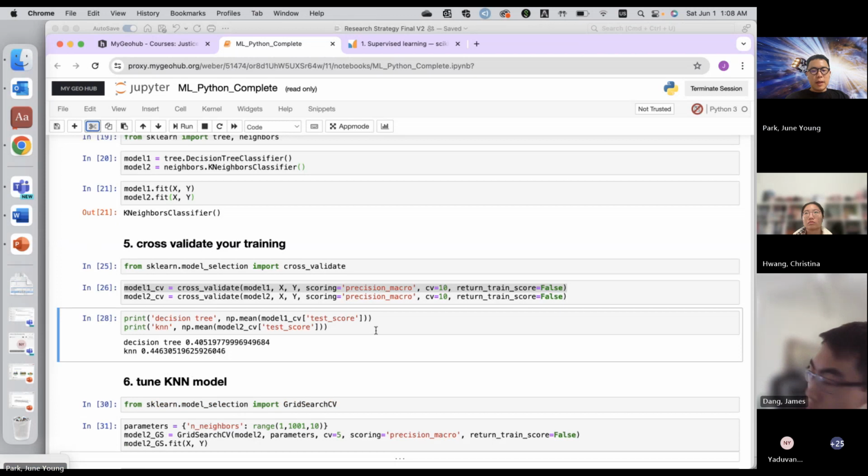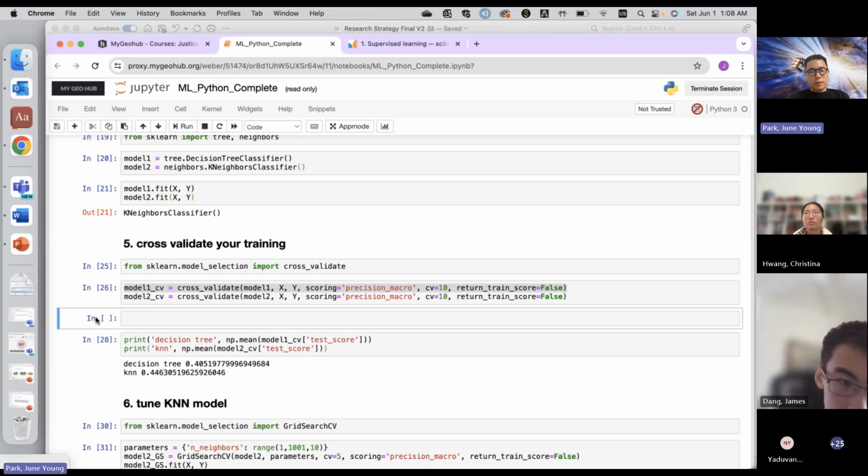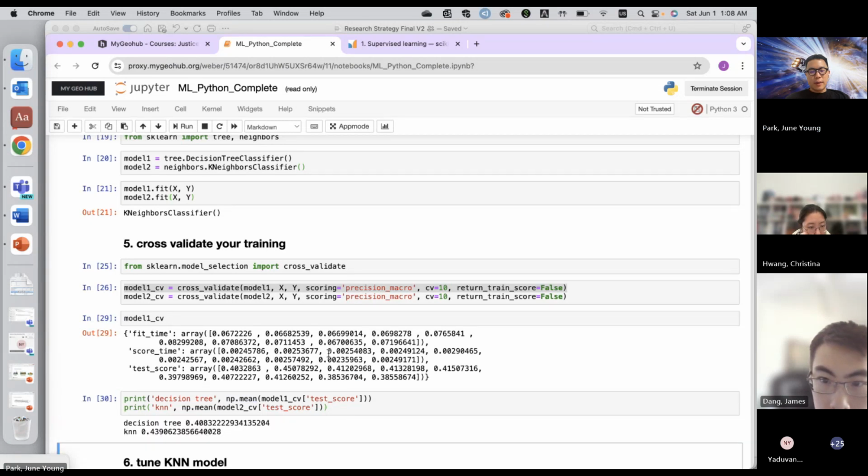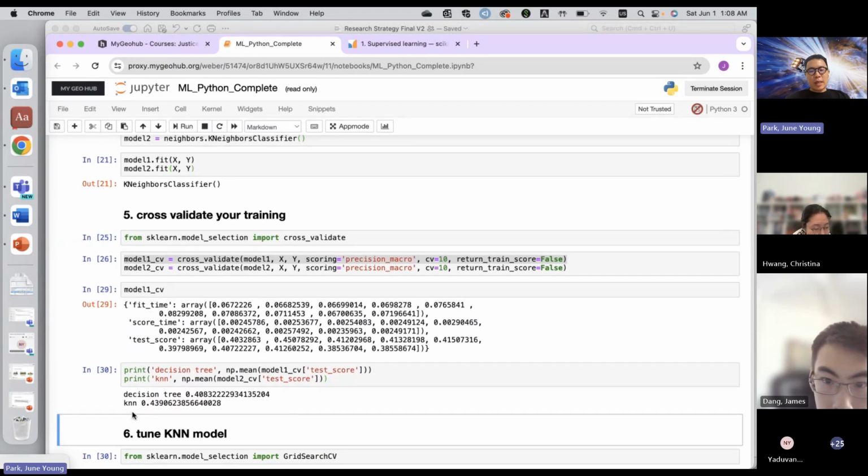Got it? Now, model 1 CV. My job is to find the average score of these 10 cross-validation scores. To do that, just use numpy mean of model 1 CV test score. So it returns the decision tree model's test score average, and then the KNN model test score average.